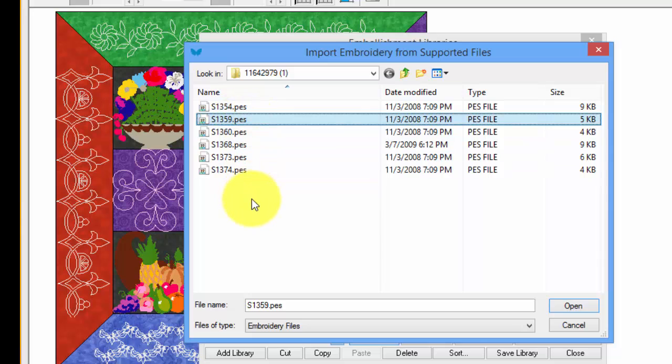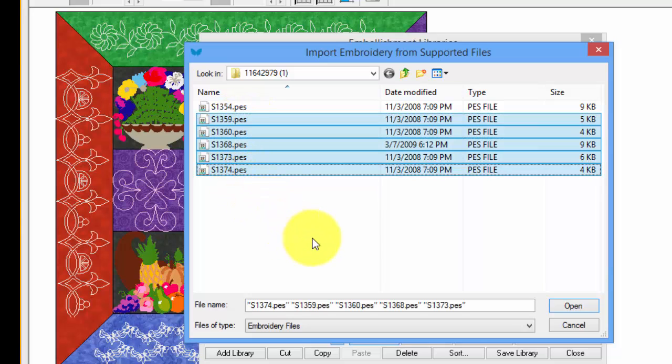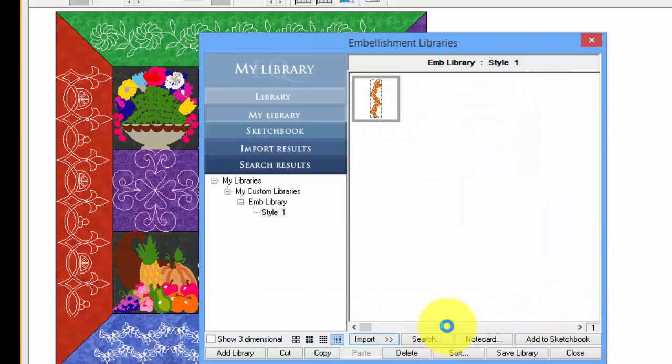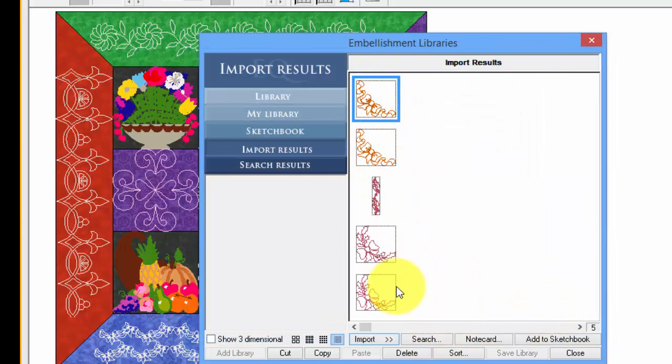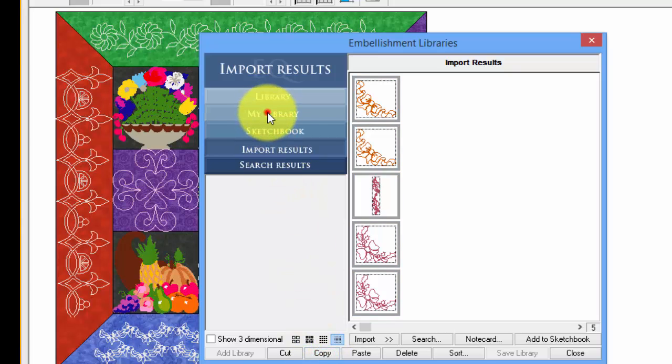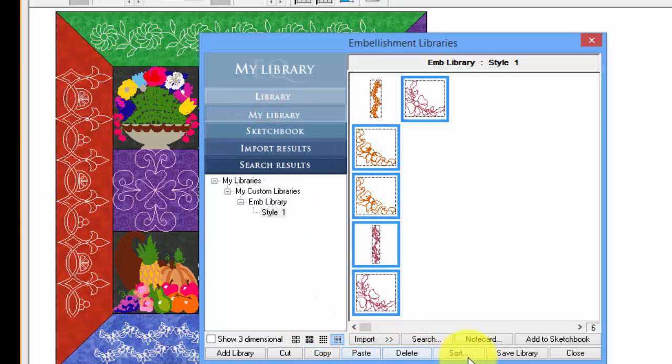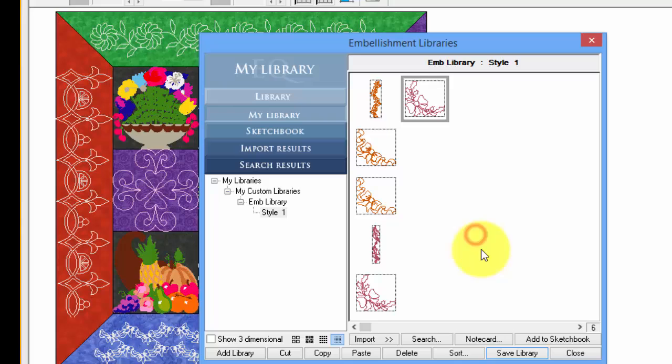So when I do this, I select one design, I press down Shift, and it will highlight all of those for me, leaving the one that I don't need. Then I can click Open, and it will bring up all of the open ones in the Import Results window. This is where we then want to select them all again, and copy, go to my library and paste. And there they are again. Now we want to save our library, and they are saved forever in our library.